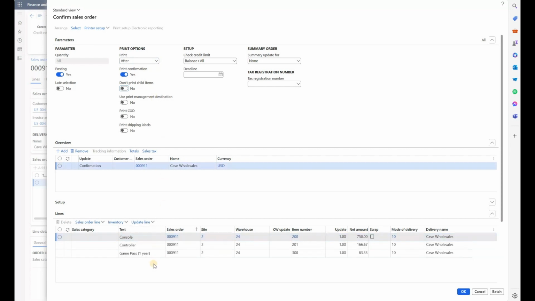And we kind of see them right here on the bottom, console, controller, and a Game Pass. When we print the confirmation document itself, only the bundle item will show up as expected. So the conclusion here is that this checkbox doesn't really drive whether or not we're going to see our components on the sales order confirmation. In either case, only the bundle item will show up, not the components. Let's try it. I'm going to click on OK.